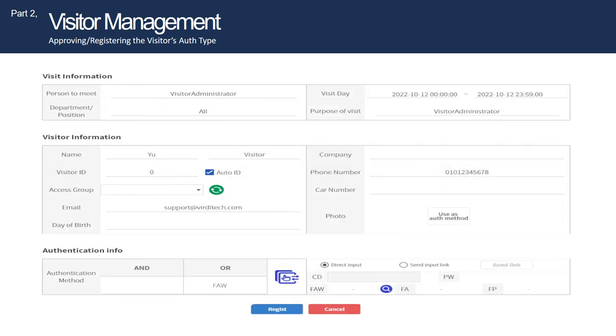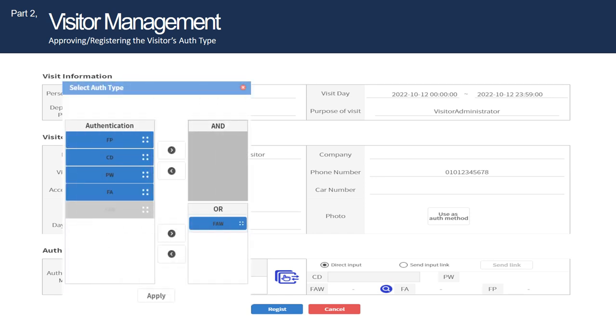There are two ways to register visitors' authentication data. The visitor administrator directly registers authentication data or requests the visitor to register it. The types of visitor authentication information that can be used are fingerprint, card, password, face, and walkthrough face.